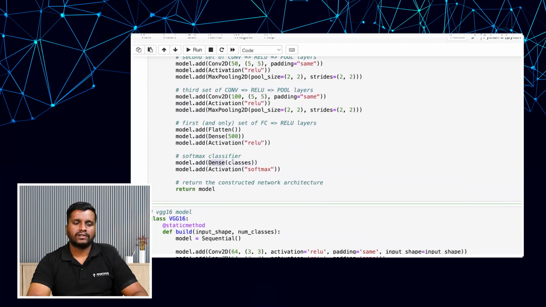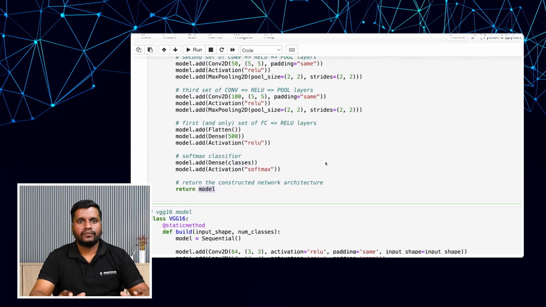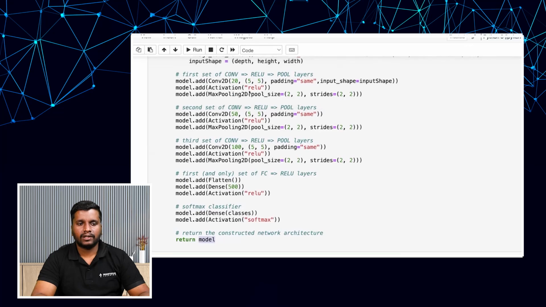The softmax activation function we are going to use, and in the output we are using classes. It is the same number of classes that we have passed as an input, and then the softmax activation function will create 4 or 5 categories or 3 categories based on the number of classes that we have specified. At the end, this class is going to return a model. So this is how a LeNet model is getting constructed, a combination of multiple convolutional layers, activation functions and max pooling.